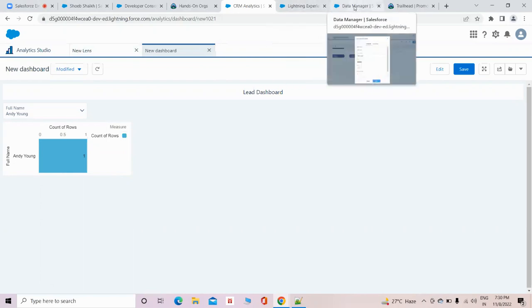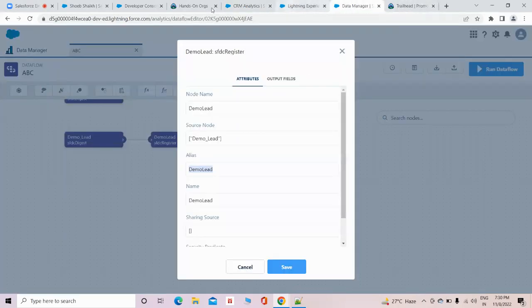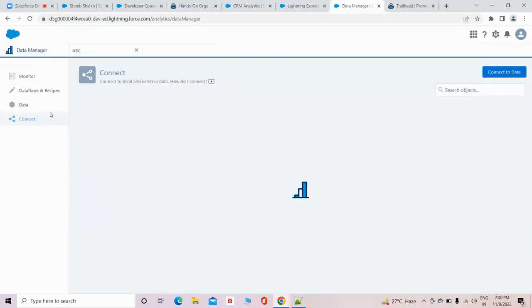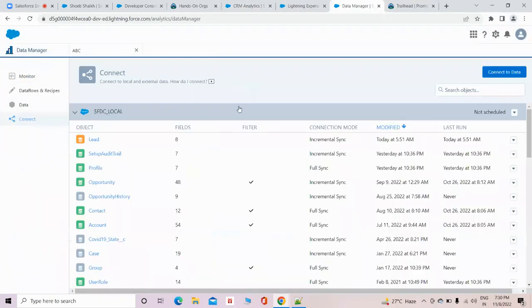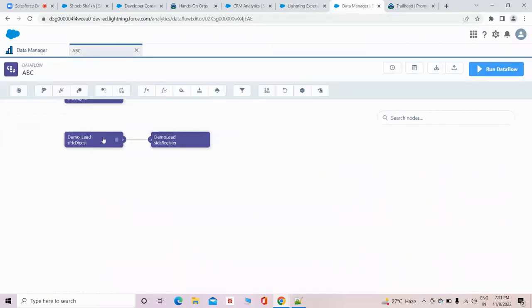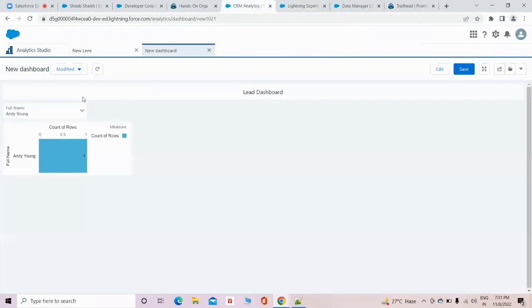So that's how the process works. At first, you always have to run the sync in the data manager for that particular object, so that you get the recent data. After that, you have to transform it through a data flow or recipe. Here I haven't done much. I have just created one particular SFDC digest, and I just registered that. Once that data set is created, I ensure that the data set is brought in over here in the dashboard.